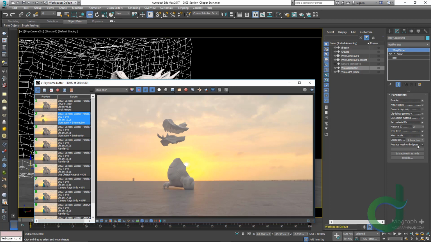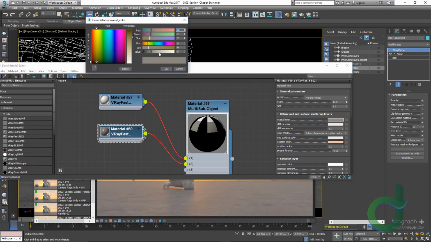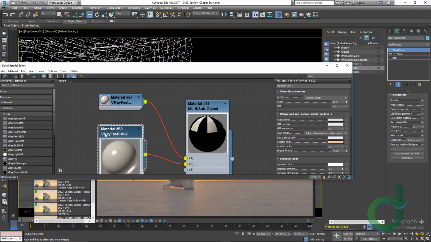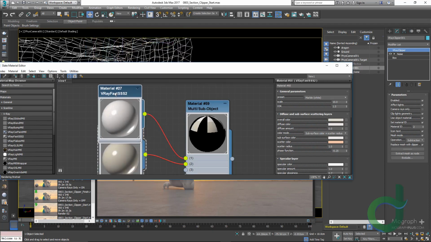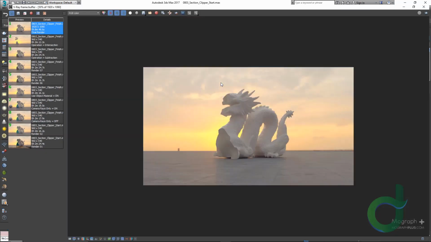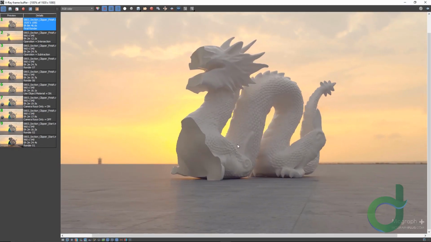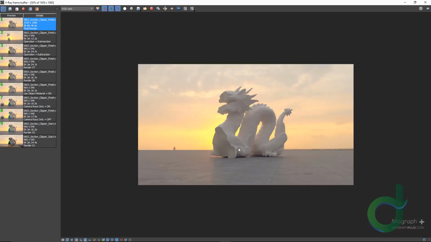For the final render, let's quickly go to the material editor, choose the second subsurface scattering material, and increase its value to something like 180, 83, just a bit lighter color, and press OK. And here is our final render. Okay, in this lesson we learned about V-Ray section clipper, and I will see you in the next lesson.